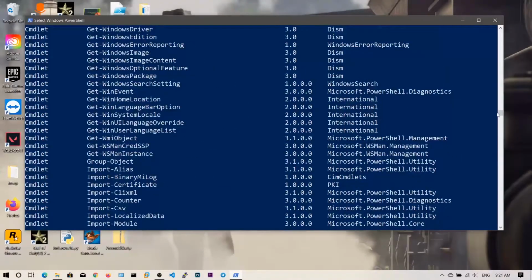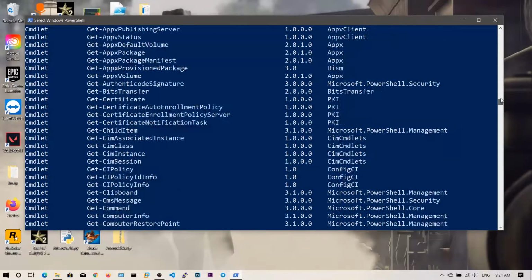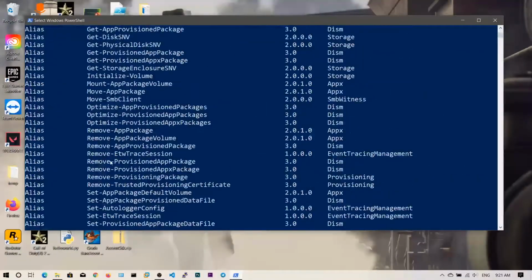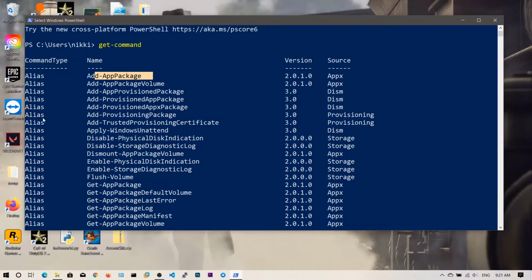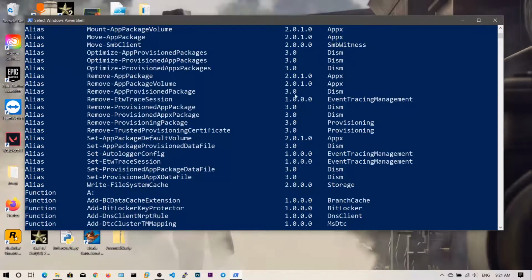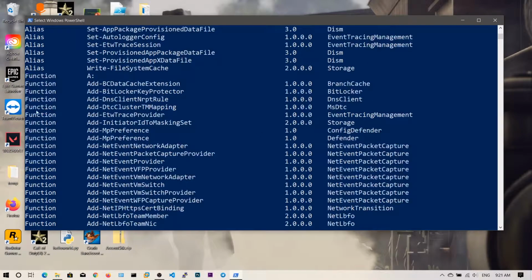And if you go to the top, let's go to the top. First it is the command type. So this is Alias. appx is an alias for Add-AppxPackage, and DISM is an alias for Add-AppProvisionedPackage. So that is Alias, and you can see here the version numbers and the sources, and this is Function. So these are the functions.